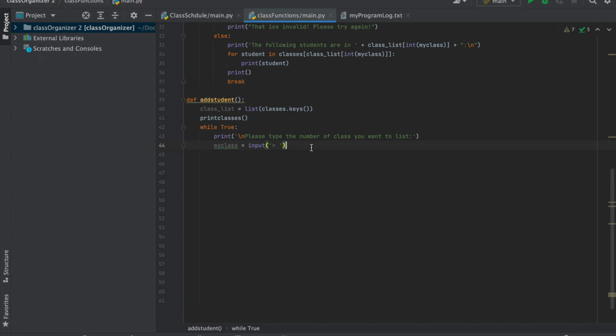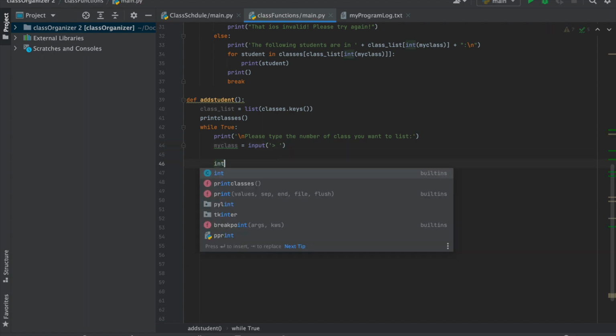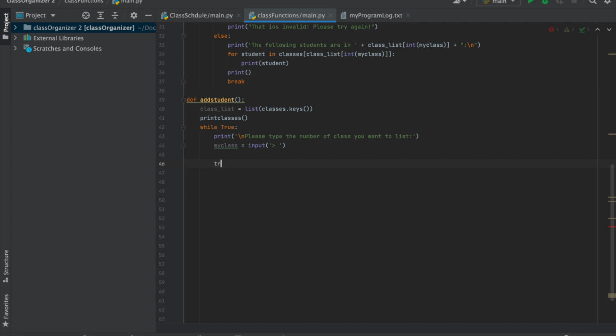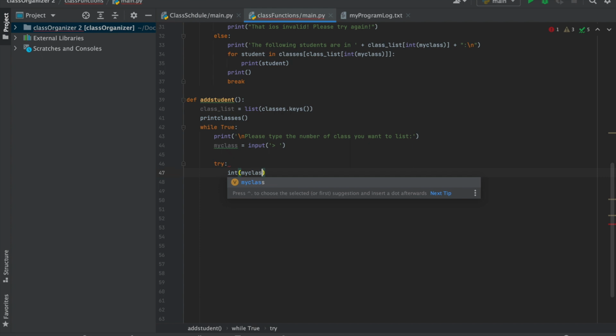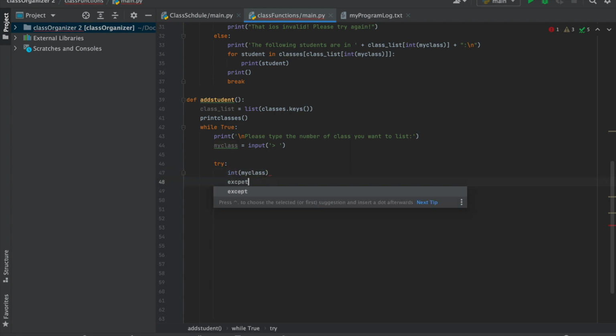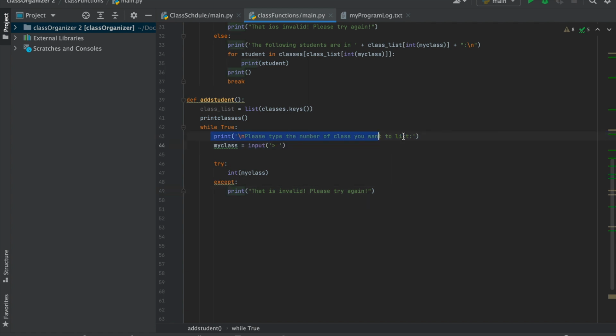Okay. And now we need to try and accept int my_class, except the user enters a number that is outside of our range. Then we need to print that is invalid. Please try again. That is invalid. Please try again. And it's going to keep looping. It's going to go back and print this message again, okay? Since it's a while true loop. And then we need to continue to the next iteration.